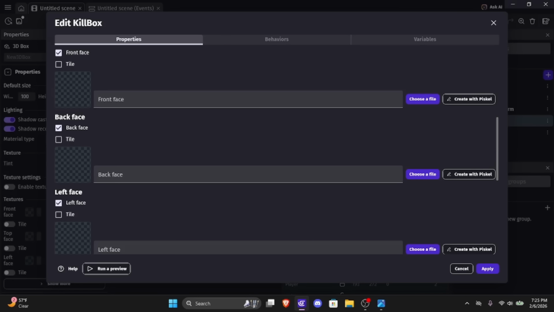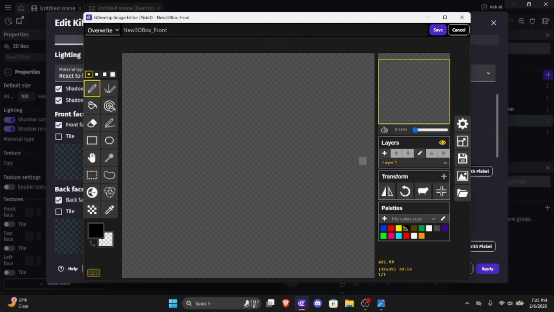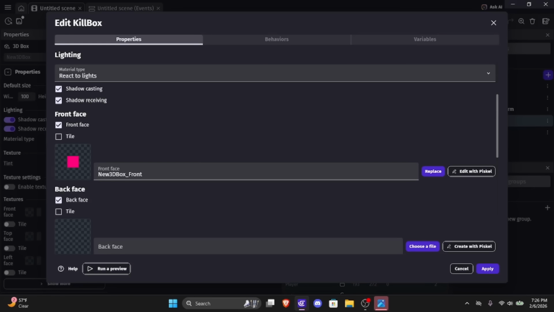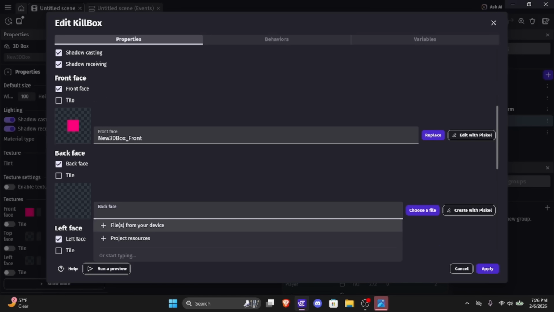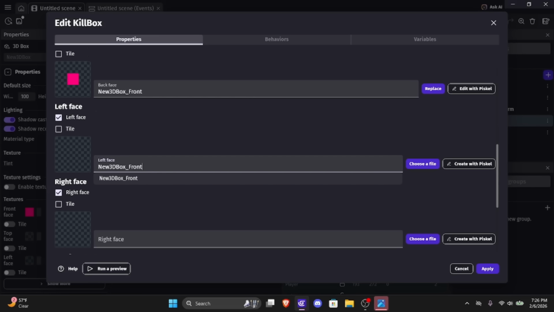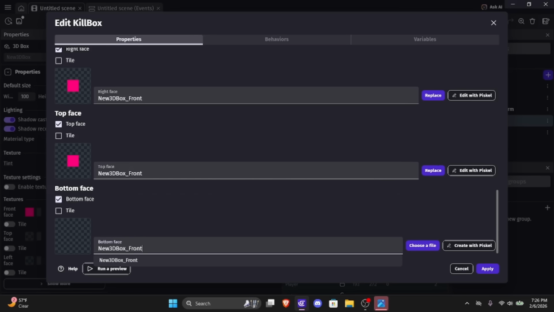And I recommend that you use this for falling. You can make it invisible and then use it for falling. So I'm going to create a face with Piskel. You can make it any color you want. I'm going to make it like this pinkish color. You can fill it up and save. And then all you have to do is copy one face, and then you can paste it into the rest of the boxes right here. And it will have the exact same sprite without you having to keep clicking to project resources. This is a much faster way of doing it.